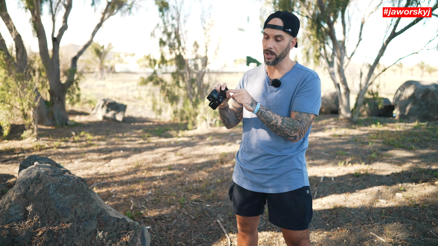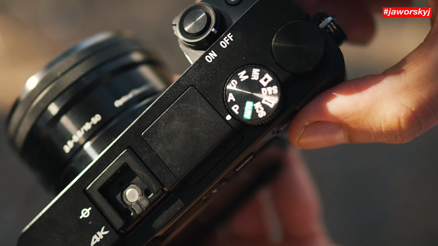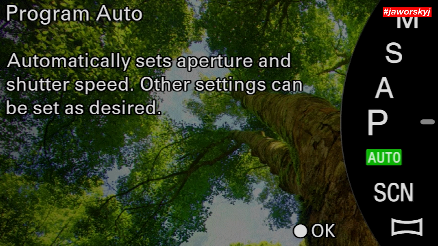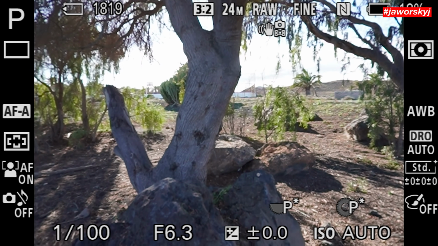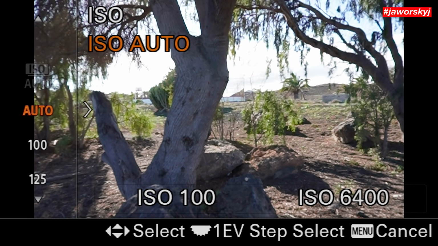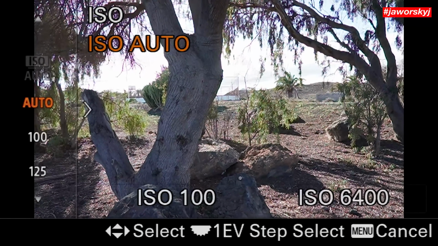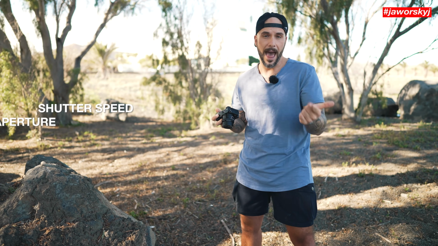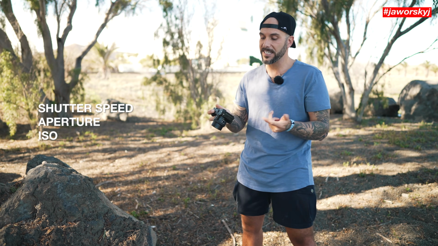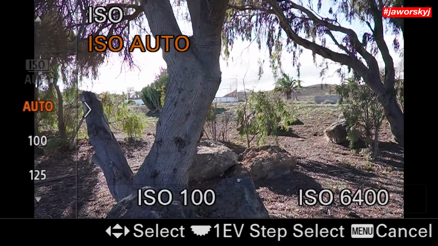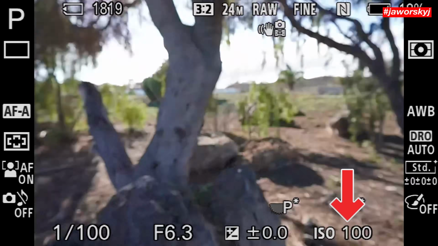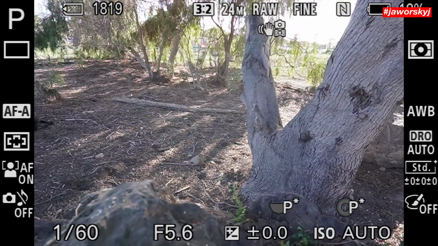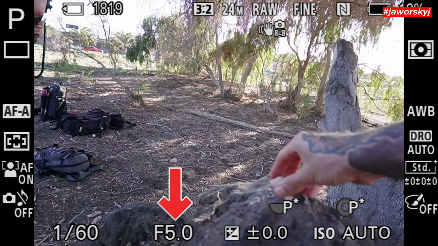But when you want to use an auto mode, go to P mode. So I just now set the camera on P. And in this mode, you can adjust some settings, but the other settings, the camera sets itself. And actually, the most important settings are shutter speed, aperture, and ISO. ISO now in my example is set on ISO auto, so automatic mode in ISO, and shutter speed and the aperture, the thing with the F, is now also automatic.